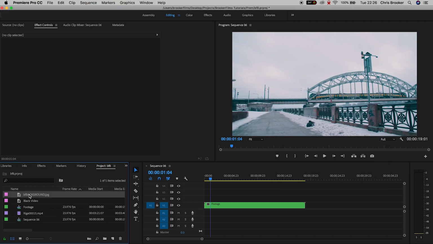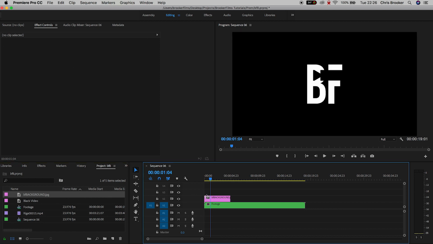Now the easiest way to do this is to import a PNG because a PNG will not have a background. But if you have a black background or a white background behind your logo, then you can simply use blending modes right inside of Adobe Premiere Pro to get rid of the background. So drag your image into Adobe Premiere Pro and we'll throw this image onto Video Layer 2.